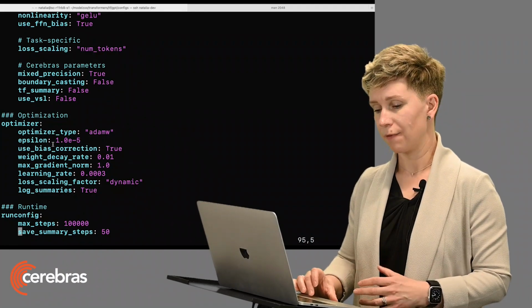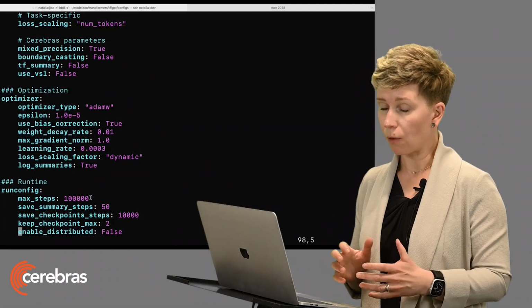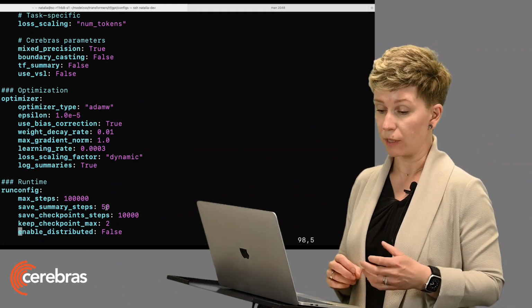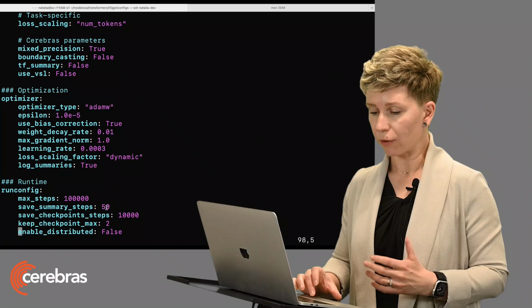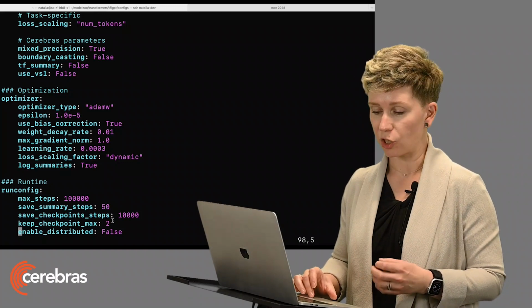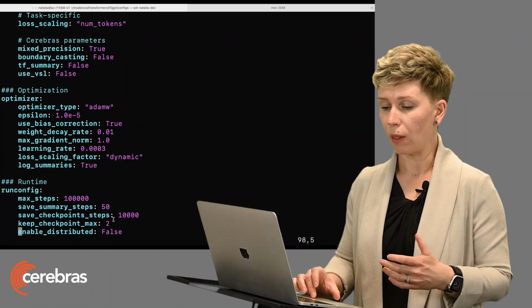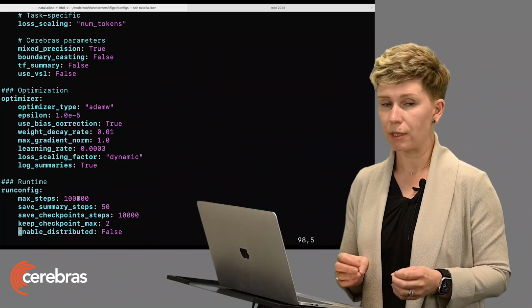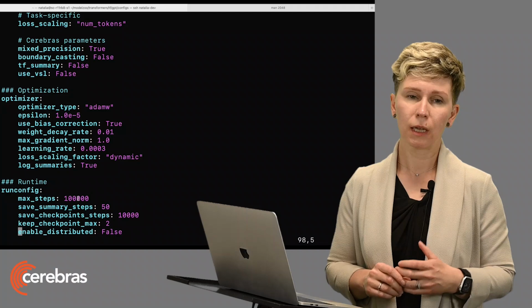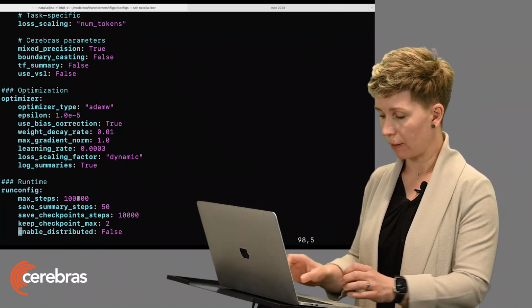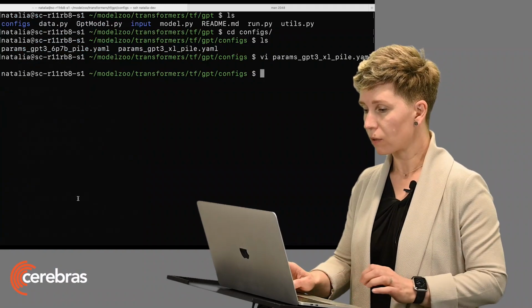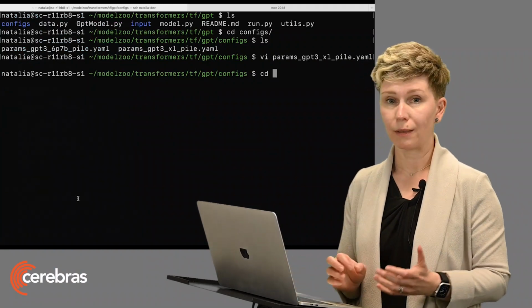And here I also configure things like how frequently I would like to log the run, so how frequently I would like to see the losses, how frequently I would like to store checkpoints, how many checkpoints I would like to store, and for how long I would like to train that model. So all of the information which a typical ML researcher cares about, most of it can be configured from this file.